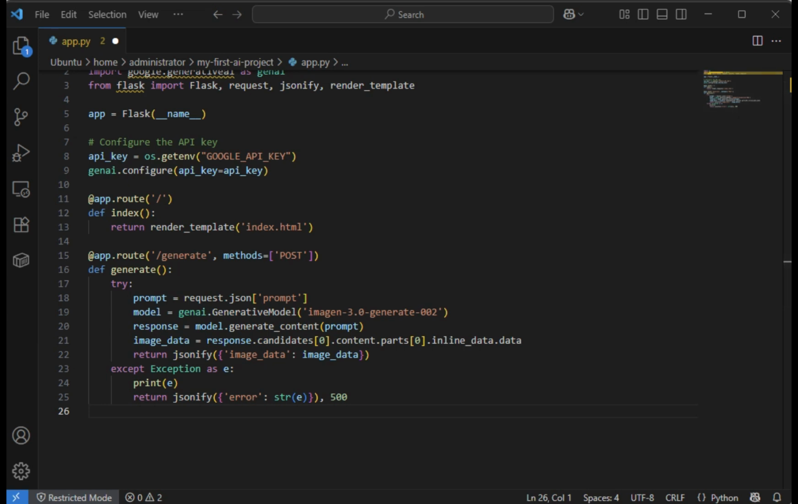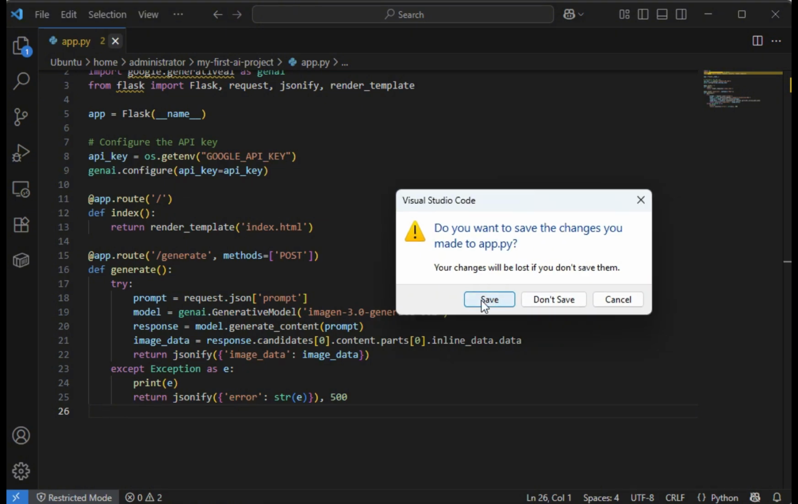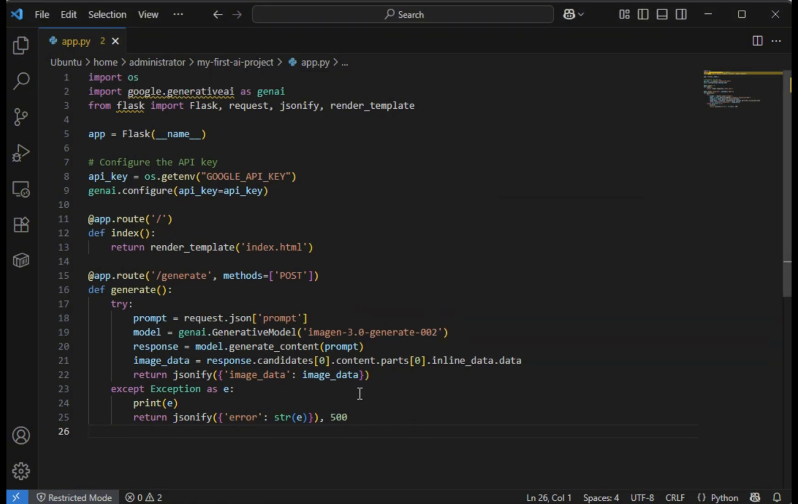And here's the core of our app. We'll create another route called /generate. This one is special because it only accepts POST requests, which is how web forms send data. When our JavaScript sends a prompt to this address, this function will run. It will get the prompt from the request, send it to the Gemini image model, and once it gets a response, it will extract the image data and send it back to our web page as a JSON object. I've also wrapped it in a try except block, which is a good practice for handling any potential errors.